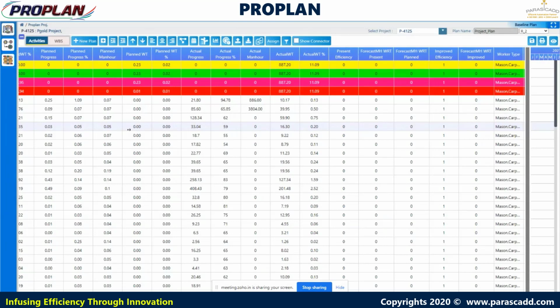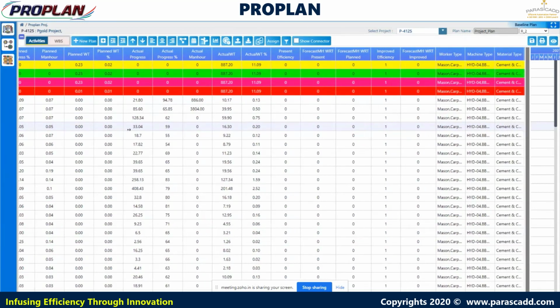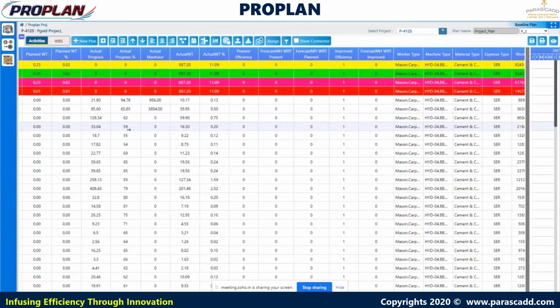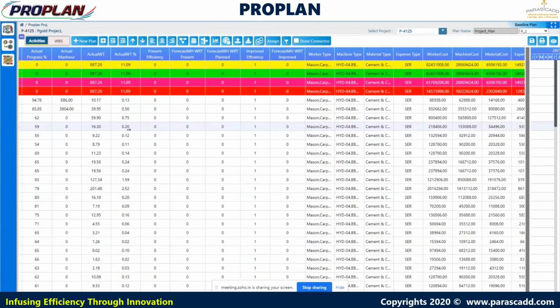So here it is actual progress percentage, 94.76. So against the 23 scope, 21.80 of the scope is completed, and 94.78 percent progress is completed currently. And actual man hour: 886 man hours were consumed to complete that activity. That is calculated in this actual man hour column. Then actual weightage and actual weightage in percentage: how much weightage was reached during the completion is calculated in these two columns.